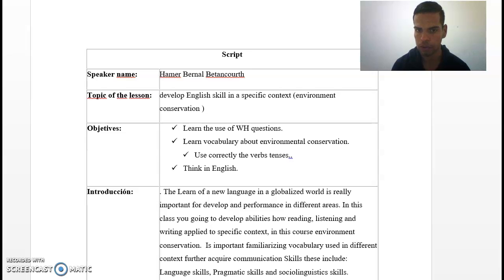Objective: learn the use of WH questions, learn vocabulary about environmental conservation, and use the past tense correctly. Thinking in English. Introduction.